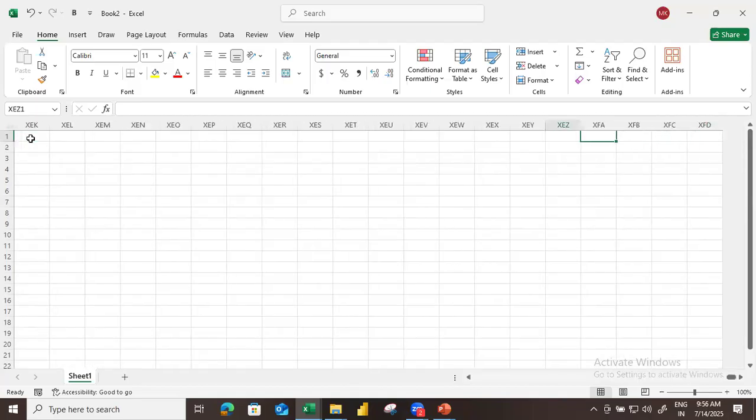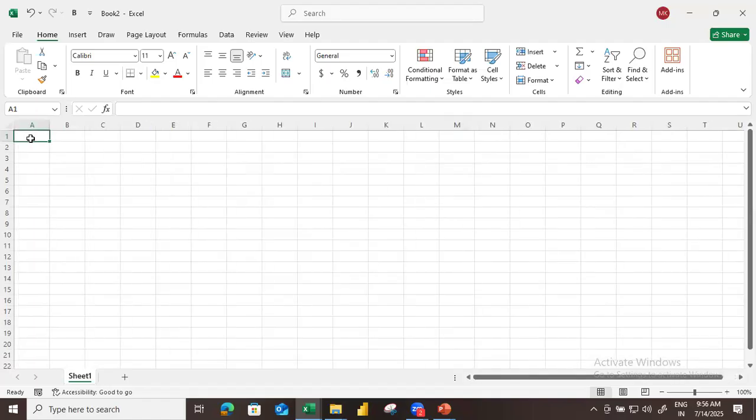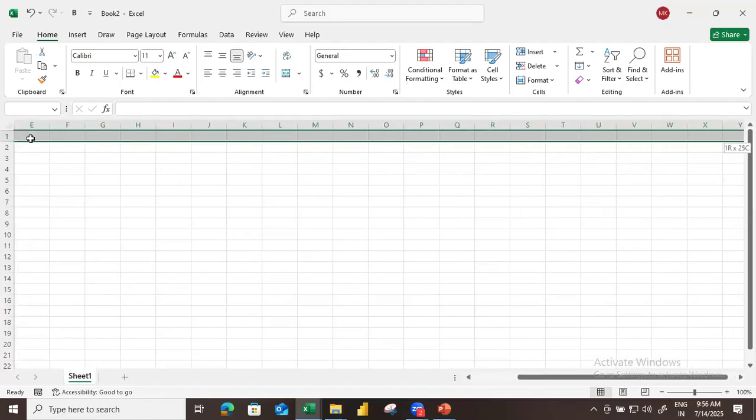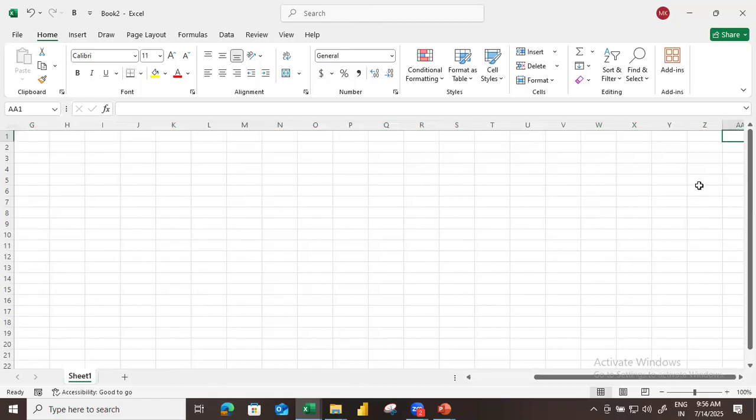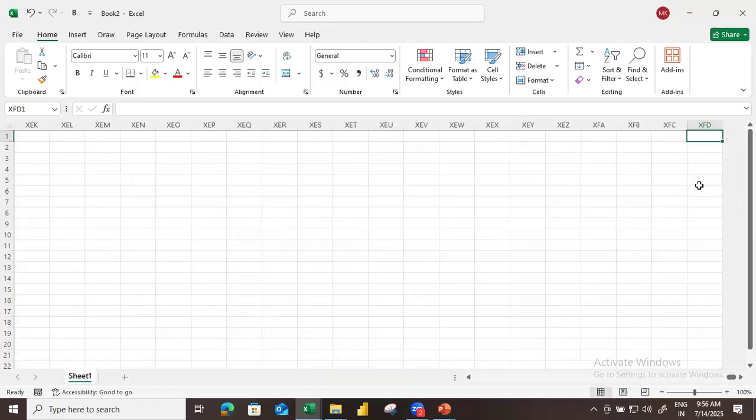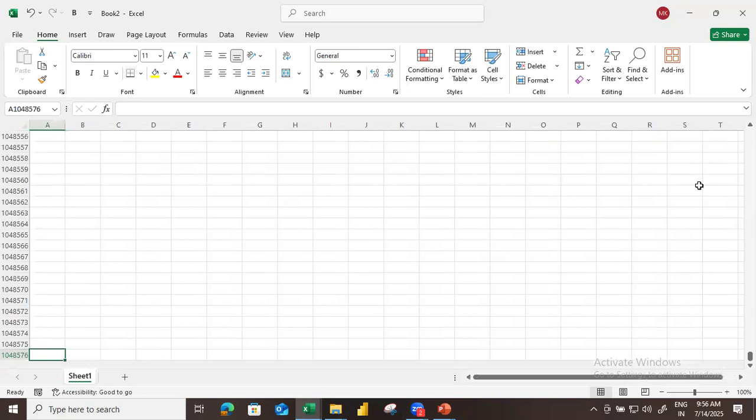Now, how this is counted: A to Z, and after column Z, it starts again with AA, AB, AC, AD. Again after AZ, it starts with BA, BB, BC. Like this, it goes till XFD. So there are this many columns, and rows are 10,48,576.